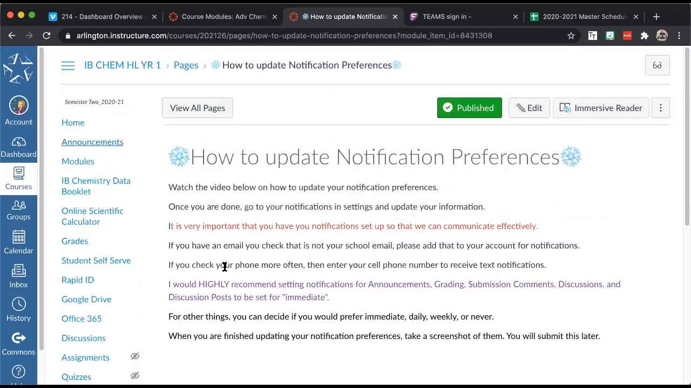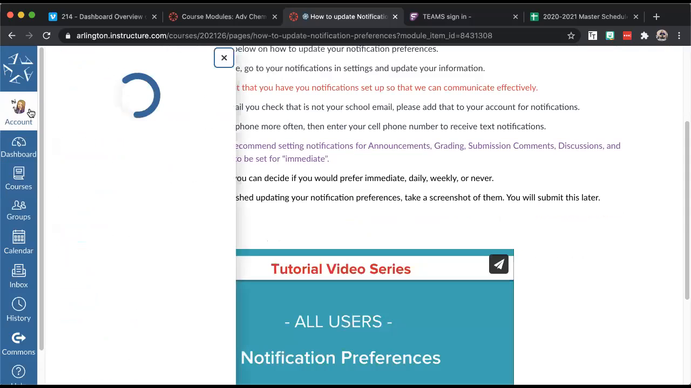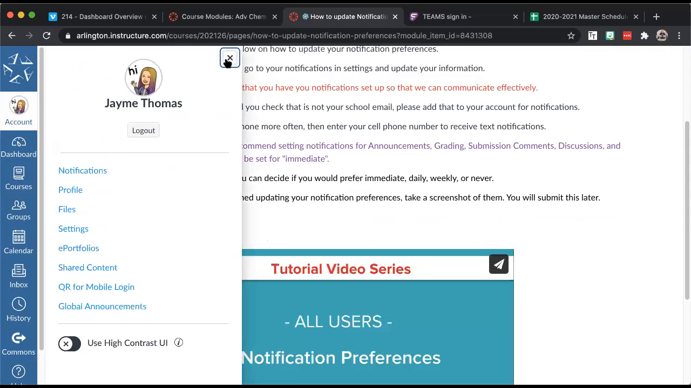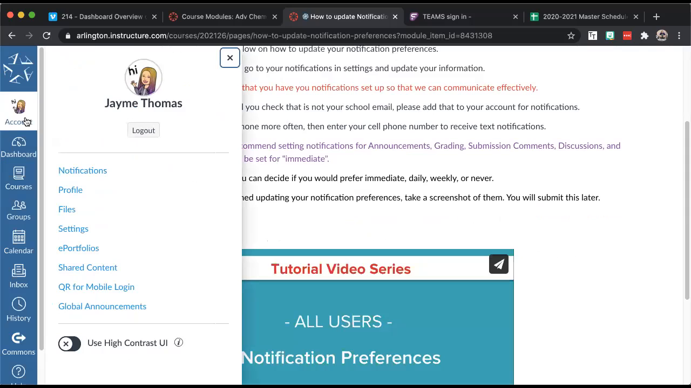So in the video, it shows you how to do this, but what you do is you go here to your account, because what you're going to do, let me close this really quick. So it says when you're finished updating your notification preferences, take a screenshot of them and you're going to submit it later. If you can't do a screenshot, then you can always use your phone to take a photo of the actual computer screen or iPad screen or whatever screen you're using. But you'll click on account, and then you'll click notifications here.